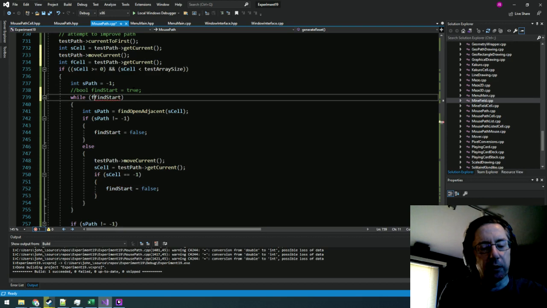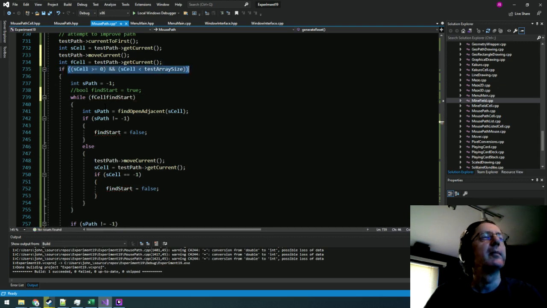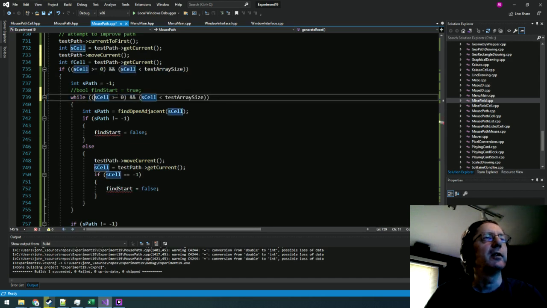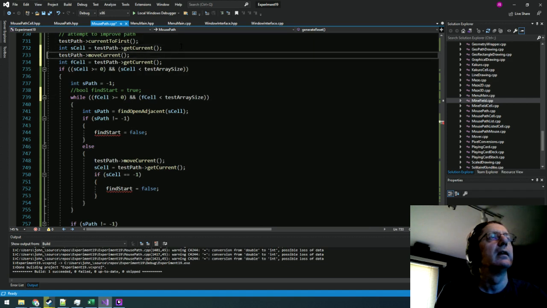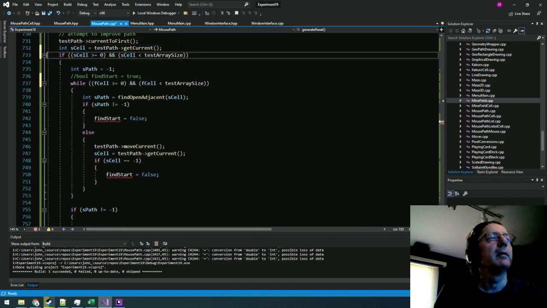So what I'm looking for is the F cell. Really, I need this. I think I started with something like this. Flip-flopping code is not the ideal way to go through these things. And because of this, these probably need to go back inside.